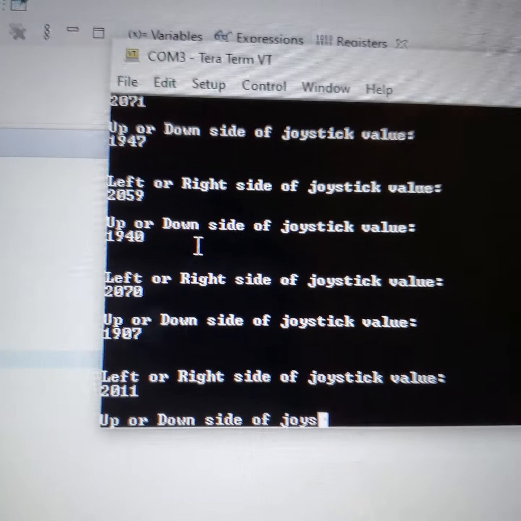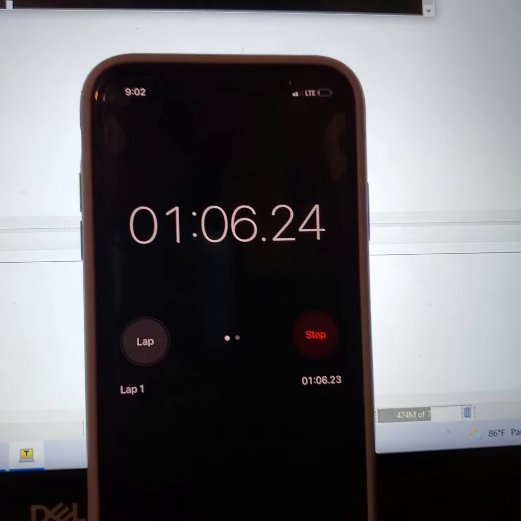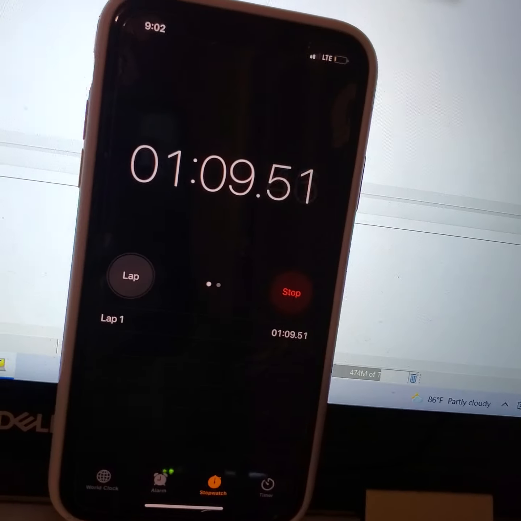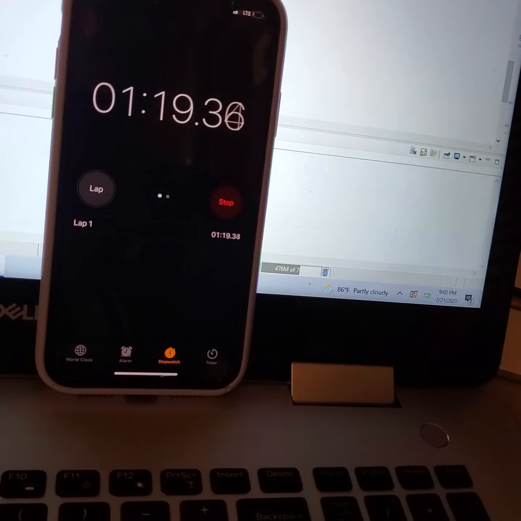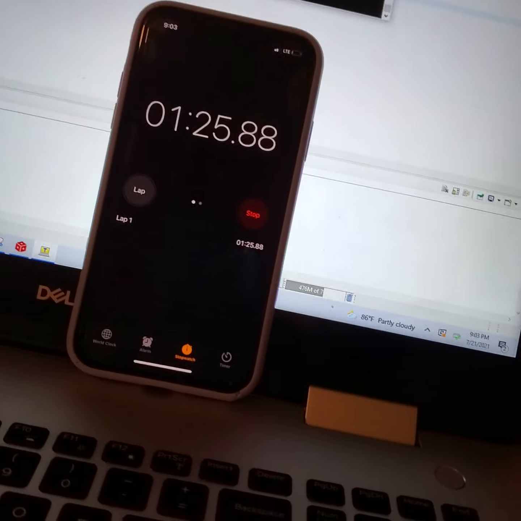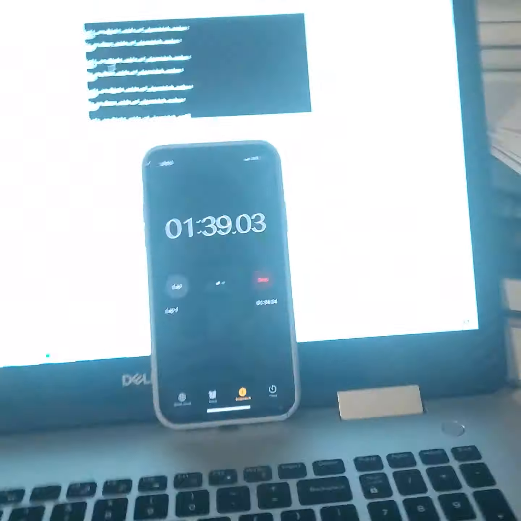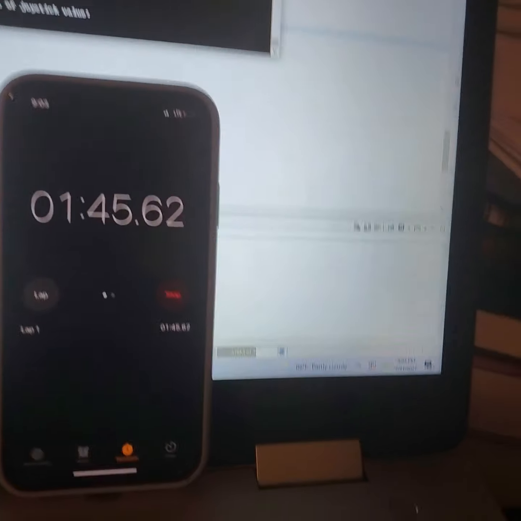So I'm trying to see, is there anything to make this stand? I thought I had something to make this stand. Oh, this cup's too small. Okay, well, I can't make it stand right now.